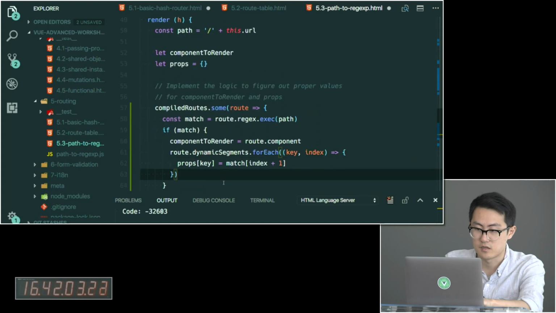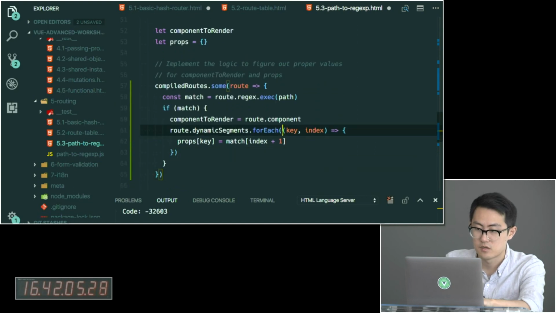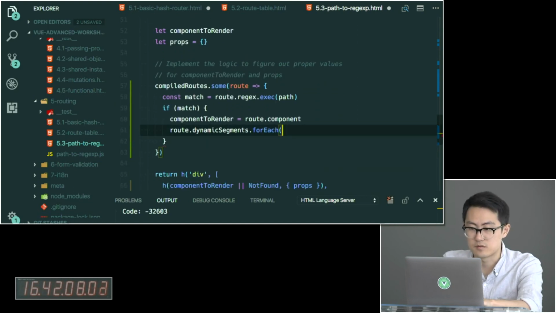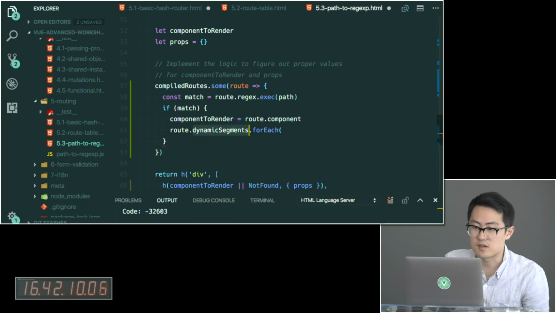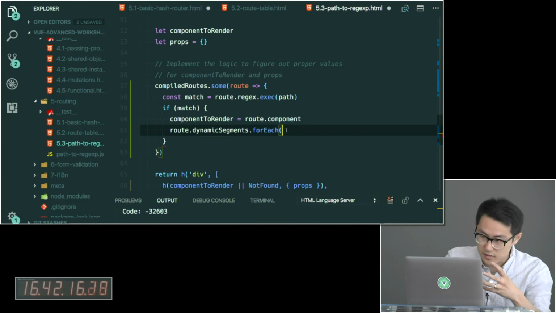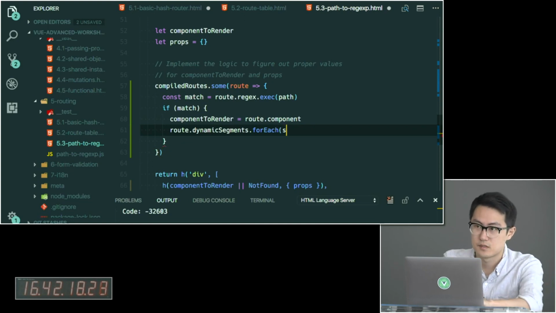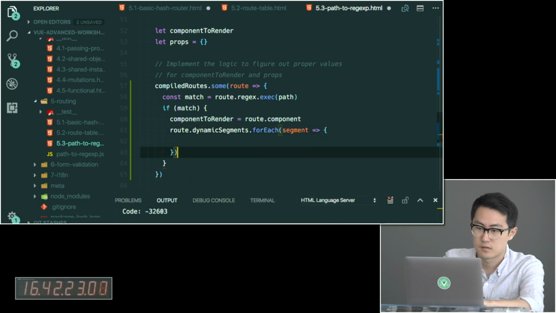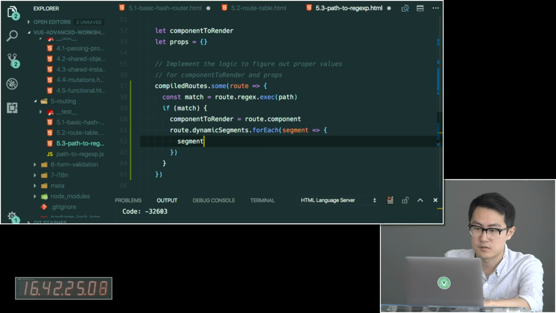Route dot dynamic segment stuff for each. So it actually looks a bit different. So route.dynamic segments is going to be an array that contains objects. Okay, so segment. What we want is segment.name, right? So set it on the props.